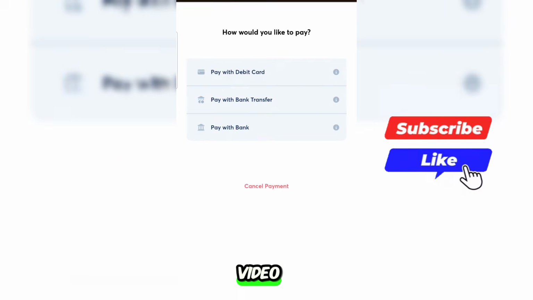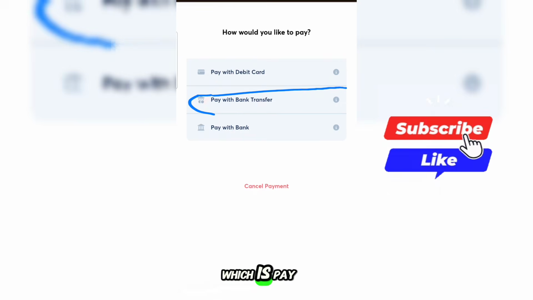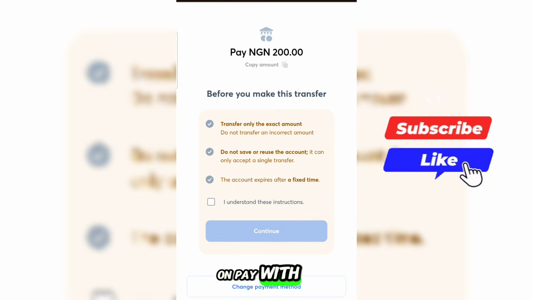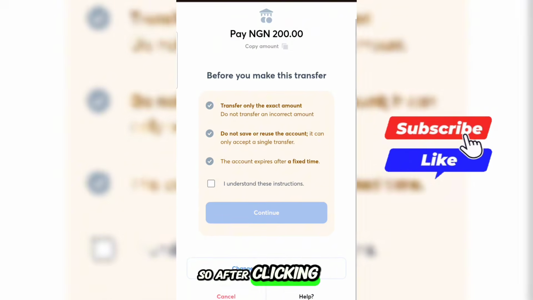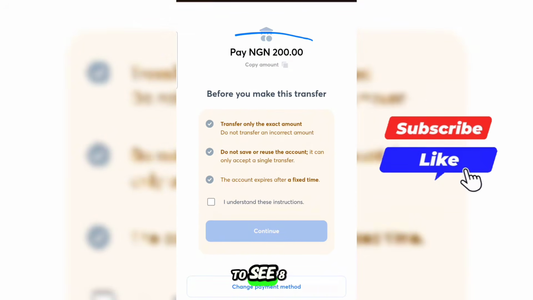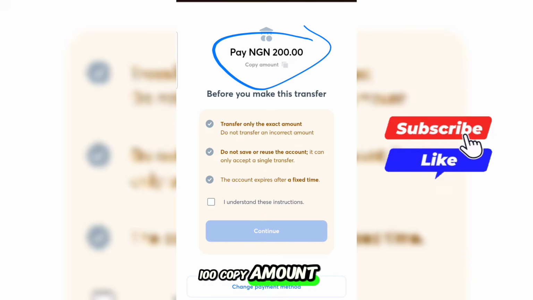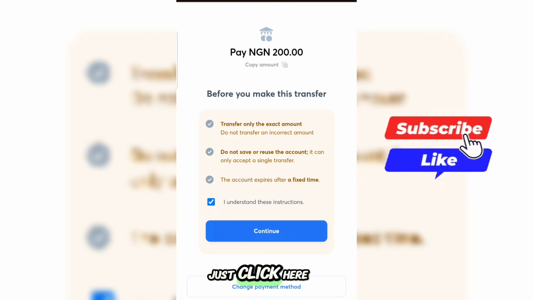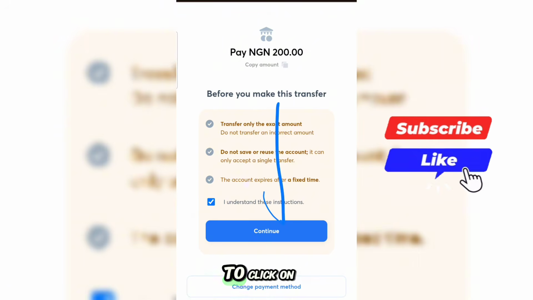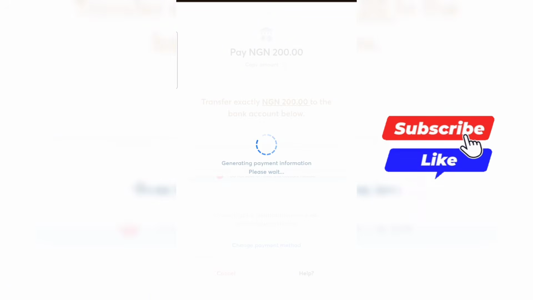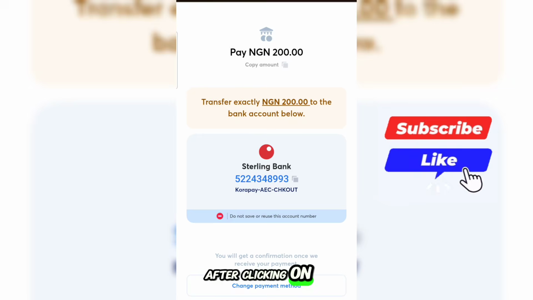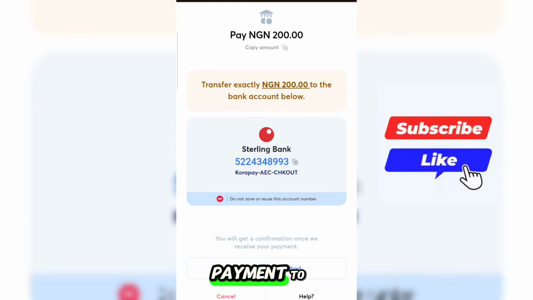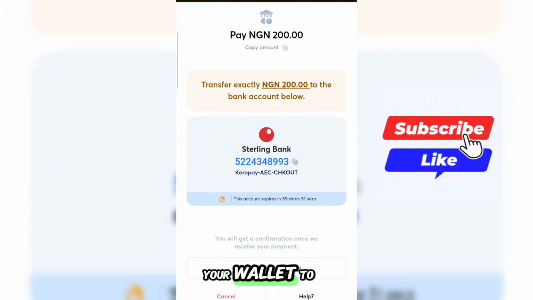But for the purpose of this video, we are going to be using the middle one, which is pay with bank transfer. So let's click on pay with bank. After clicking on it, you are going to see pay 200 naira, copy amount, and you see everything. So all you have to do is to click right there. Just click here and head over to click on continue. After clicking on continue, you are going to see the account number which you have to make your payment to in order for your wallet to be funded.